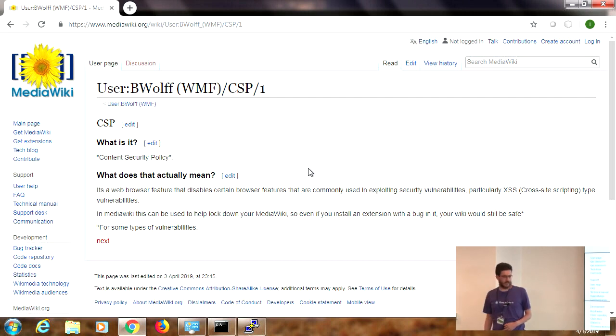For MediaWiki, this can help lock it down so that if a vulnerability is found in something, then maybe the vulnerability can't be exploited. It depends. There's all sorts of vulnerabilities, and this only helps with a certain class of them. But like any dead vulnerability is a good vulnerability.